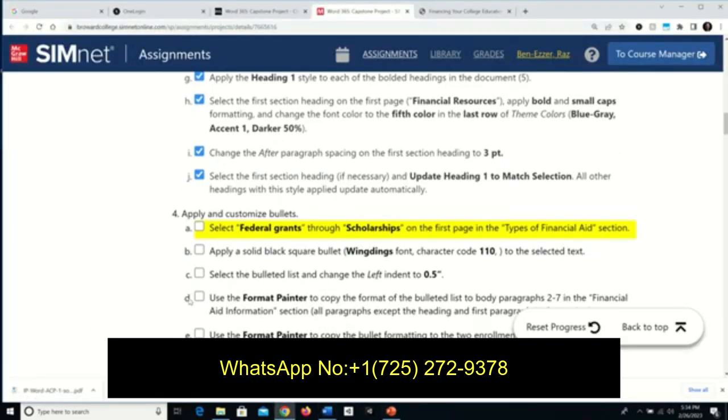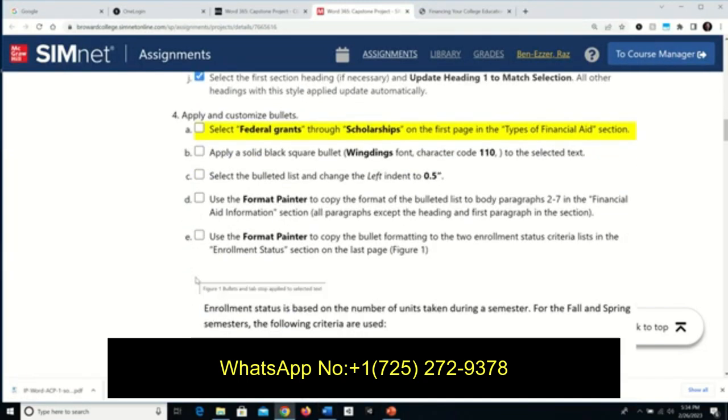The next thing to do is step number 4, which is to apply and customize bullets, but I think we're going to do that in the next part. See you in part 2, step number 4.